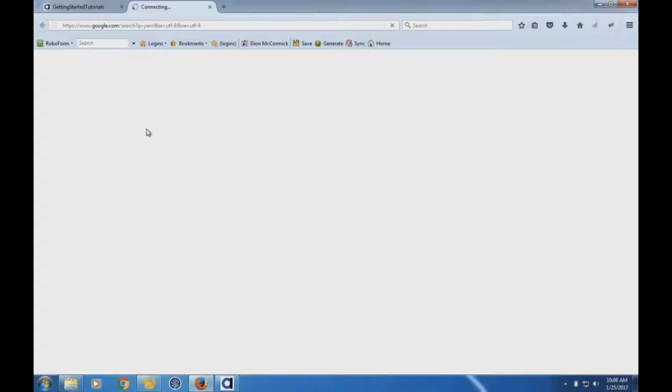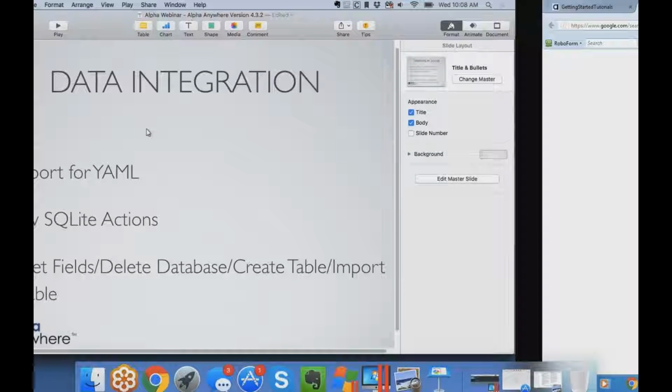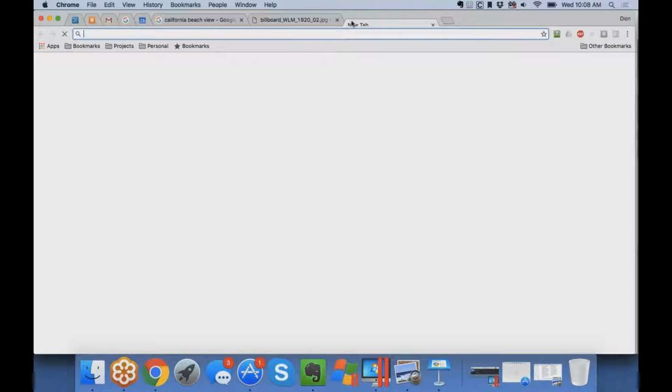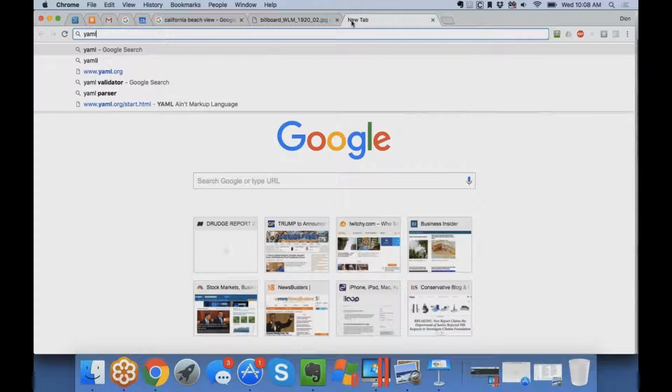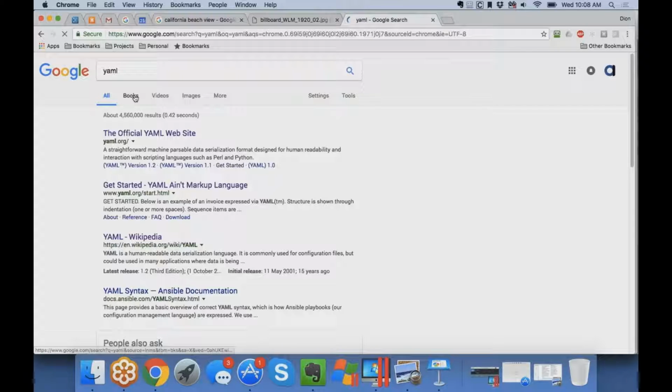Oh, do I have the speed up on here? I might have to go to the other one there. I actually have to go here. Oh, back to that nice view.